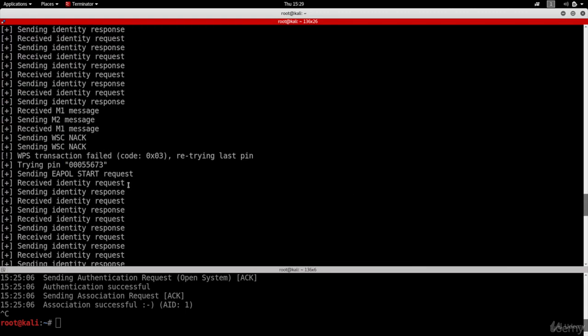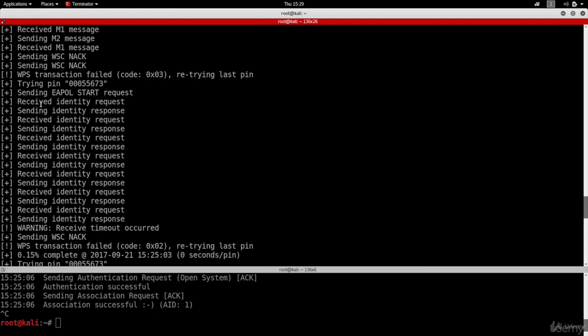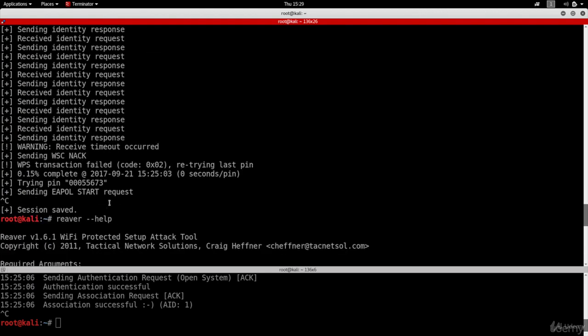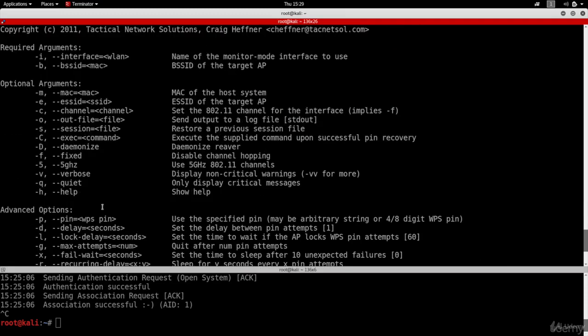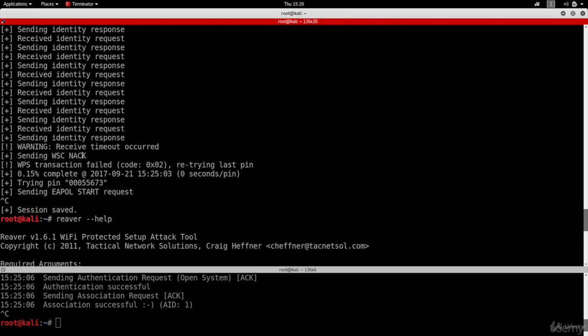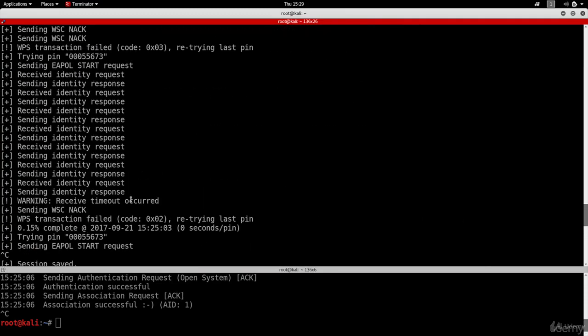Now looking at the output here, at the way that Reaver keeps receiving these packets and then repeating the same thing because it's sending the WSC NACK, we can try to tell Reaver not to send this NACK and just keep trying, and see if this actually fixes the problem. Because it looks like it's the WSC NACK packets that are causing Reaver to get stuck in this loop.